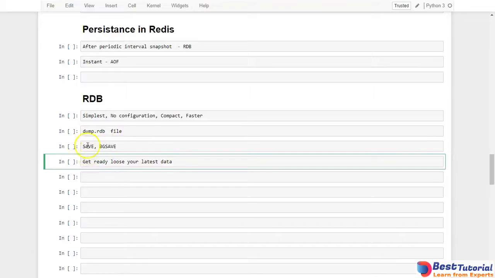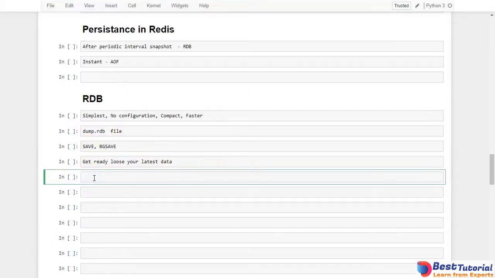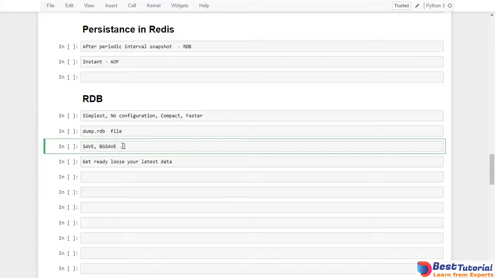Let's say another variant with the help of the save command or bgsave command. What other parameters can you pass? Rather than just saving, if you want to save after every 60 seconds, or 120 seconds, you can just use something like save 120. Another parameter you can pass: after every 120 seconds you take a snapshot, provided at least 1000 modifications have been made to the Redis database engine.